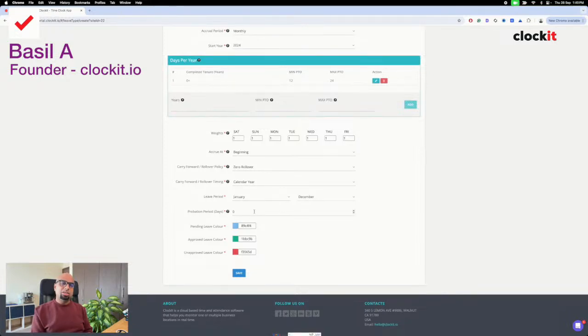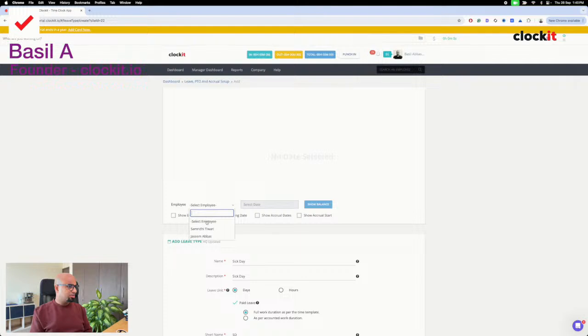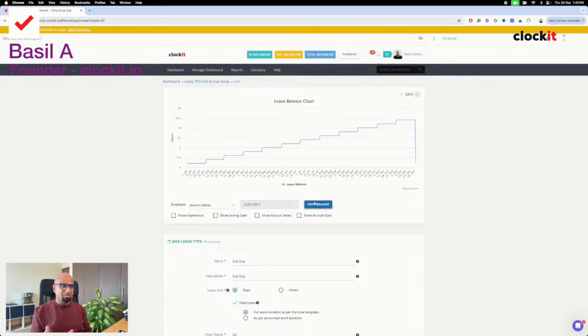And then we have the probation period, which is the number of days before which the accrual starts. Typically, if an employee has just joined the organization, then you have a 30-day cool-off period before which the accruals itself start. Before I save this, I can go to the drop-down at top, and I can simulate what this PTO looks like for any given user.